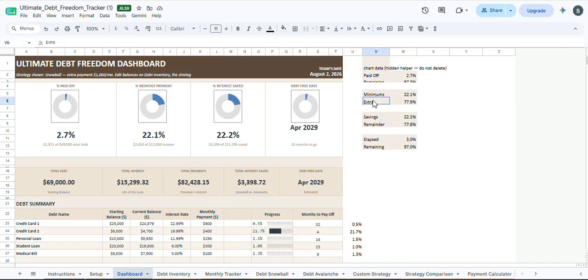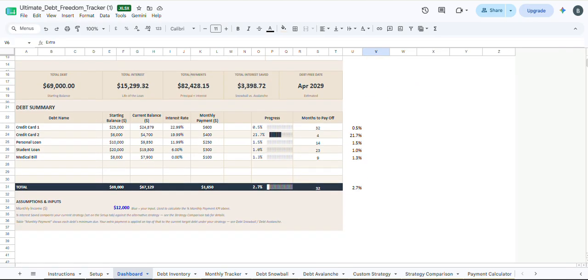Then these charts, don't delete any formula, don't hide them, because these are the helper formulas, so you need them to work, and in case you don't want the formulas to mess up. And the only thing that you can add on this page is your monthly income. Don't edit anything else here.